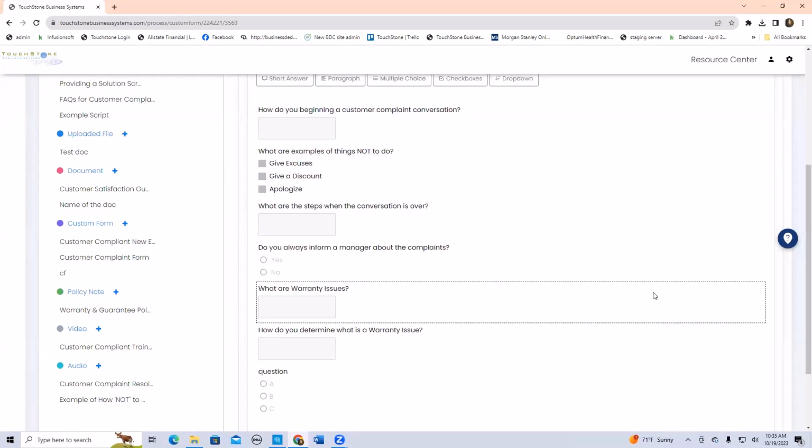What are warranty issues? So open-ended questions, I think, are always great for employee tests, because clearly you're requiring the employee to think about it and not just tick off multiple choice boxes. So these open-ended questions that they have to write about what you're asking them, then you really know what they've internalized and what they haven't.